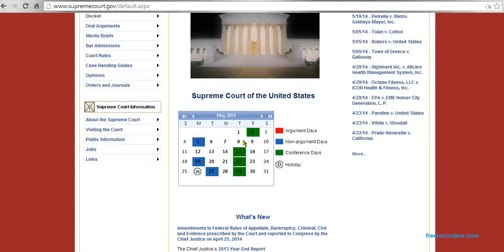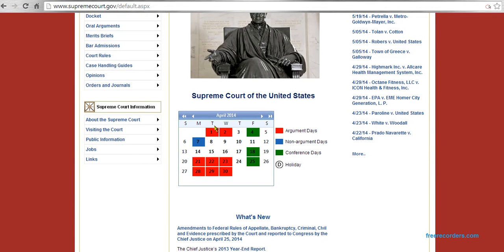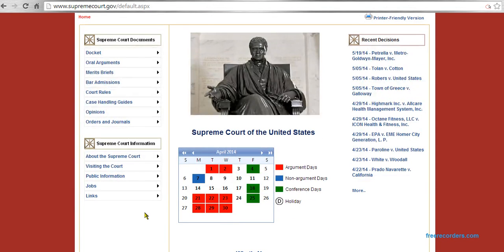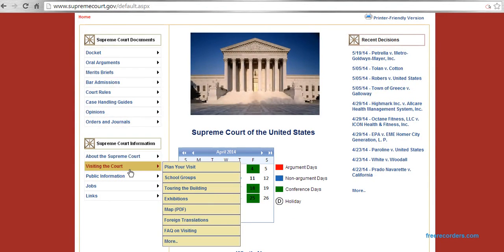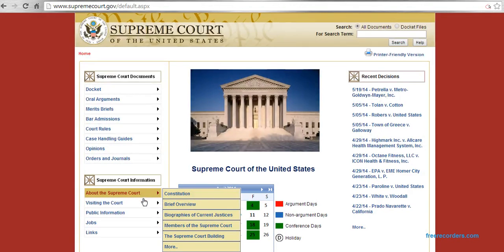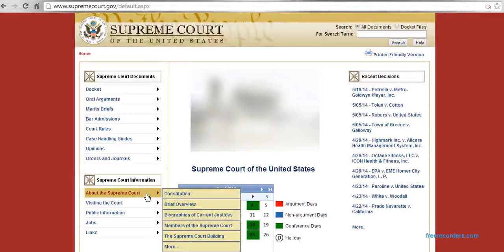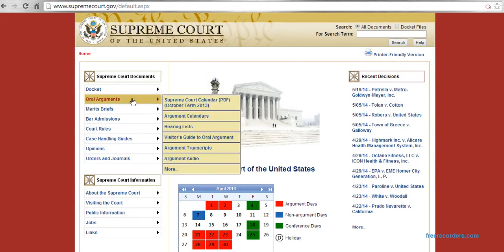This is the oral argument calendar. This month there are no actual arguments, but if you go to a prior month, you can see when there were oral arguments and when they're upcoming. And down here you can find information that's more for the general public about the court, visiting the court, etc. The pages that we would use the most are here.